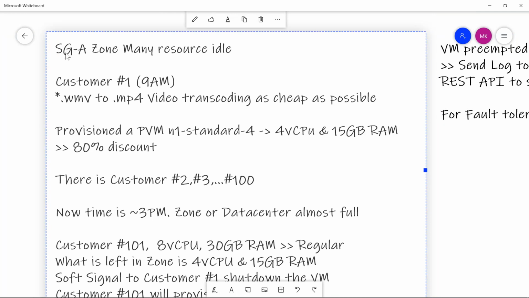So assume you have the Singapore A zone, with many resources, all idle, and the first customer is you. At 9 a.m. you log in to the console, and you want to create a virtual machine to do some video transcoding, .wmv to .mp4. The whole intent is to do it in the cheapest way. That's your main requirement.